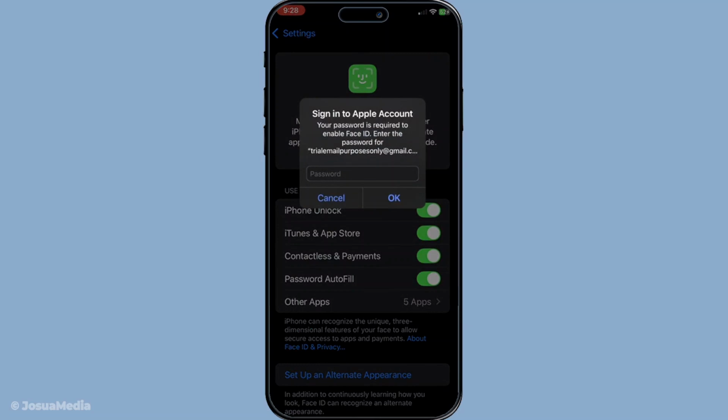This means that the next time you try to buy an app or make an in-app purchase, you'll be prompted to authorize the transaction using your Face ID rather than entering your Apple ID password. This can save you time and ensure that nobody but you can make purchases on your account.